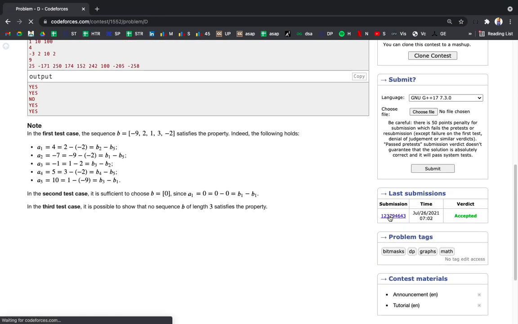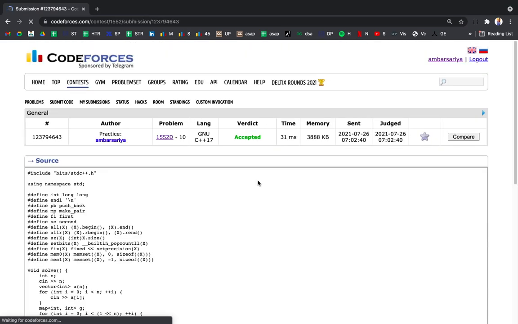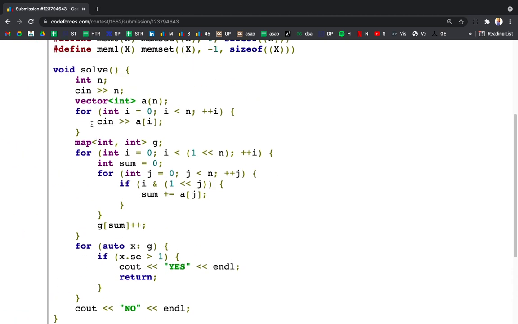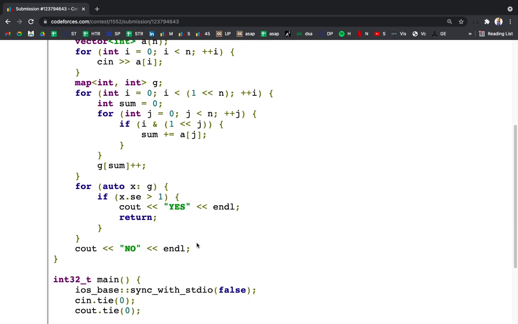Let me show my implementation for the solution. Let me zoom in. First I have taken the inputs and taken a map like this. This finds all the subset pairs and takes the sum of each subset, and I increment the count of that sum each time it occurs. At last I traverse through the map, and if any subset sum count is more than one, occurring 2, 3 or many times, then our answer is yes and we return, otherwise the answer is no.